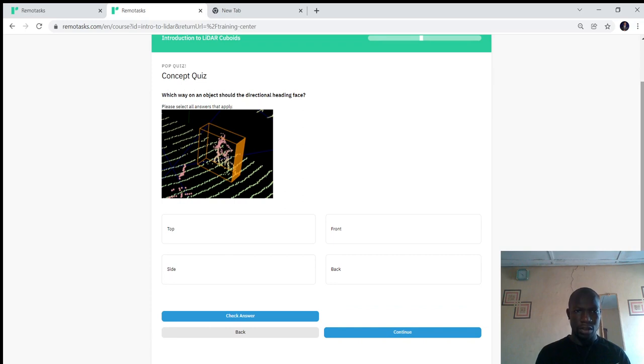Which way on an object should the directional heading face? It must be facing the front of the object. The shaded part of the object is the front of the object, and that is the directional heading. This is a man on a bicycle, an adult or a child on a bicycle. And this is a LiDAR point view.